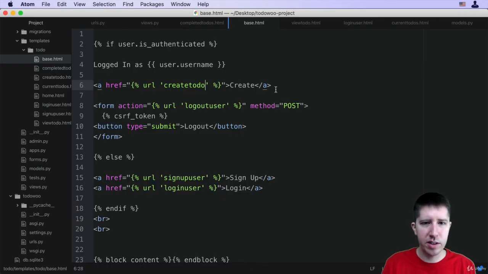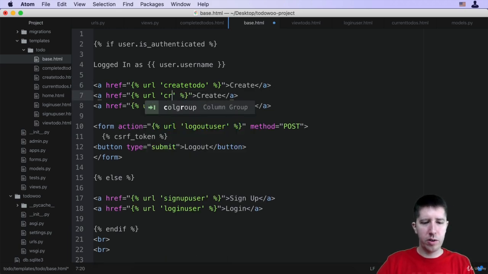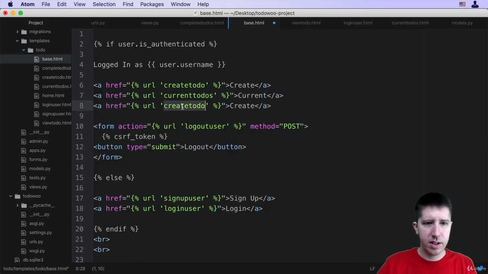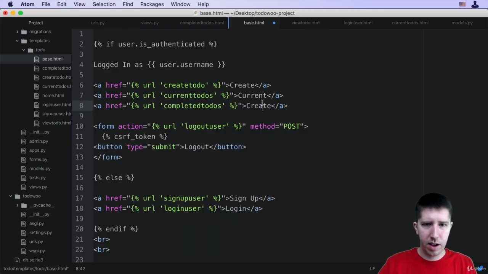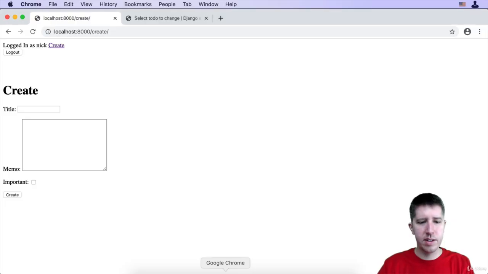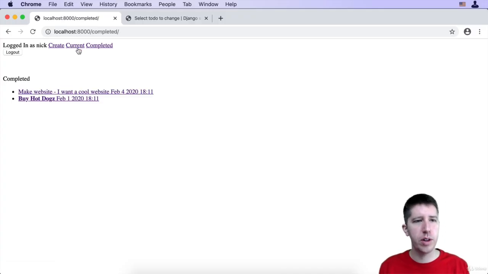Let's just add the other ones here. So I'm going to copy this and I'm going to paste twice. So I want one for create, not create, I want the current to-dos. So I'll change that to current, and then I also want the completed to-dos. Okay, and I'll change this to completed. All right, we'll save this and now reload this page, and look at that. We get all these awesome links up at the top. So I can see what my current ones are, my completed, right?